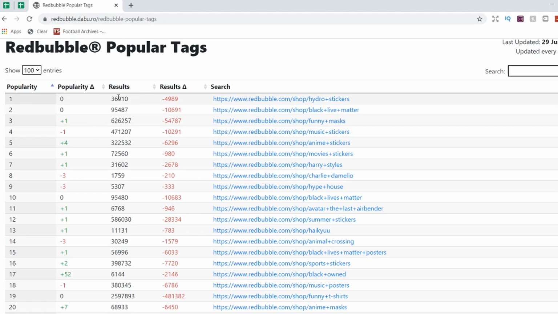And the next section here that says results, it's kind of self-explanatory, but for those who are still kind of confused as to what this means, these are the amount of designs that are actually listed on that niche. So this first niche would be hydro stickers. As you can see here, you can always tell what the niche is by looking after the keyword that pops up, the shop dash. So for example, shop dash hydro stickers, shop dash Black Lives Matter.